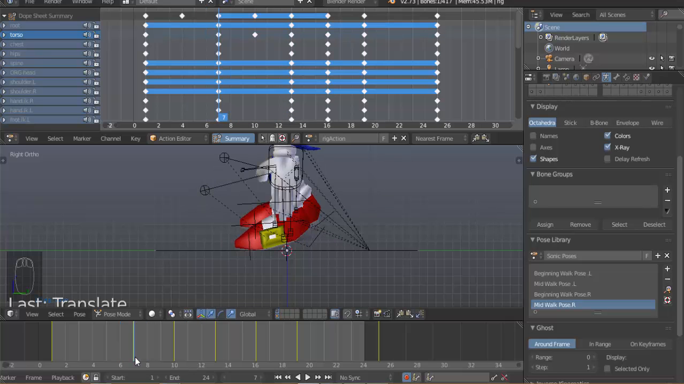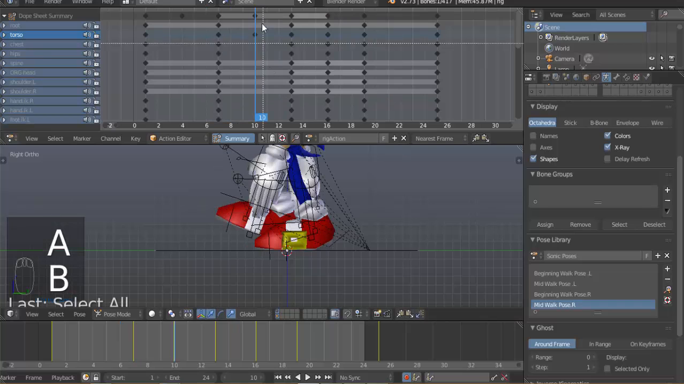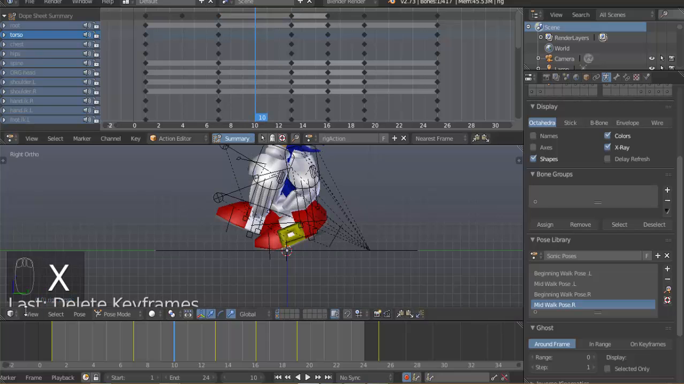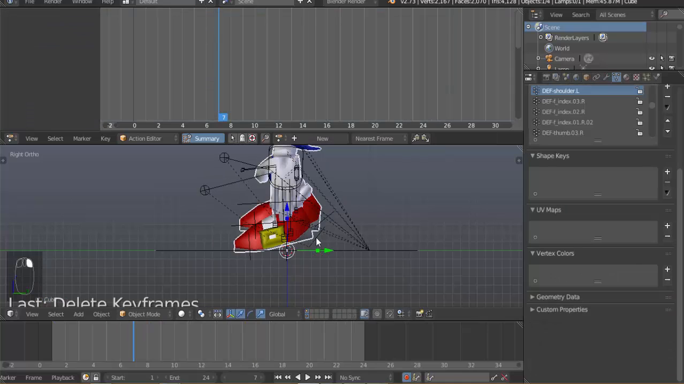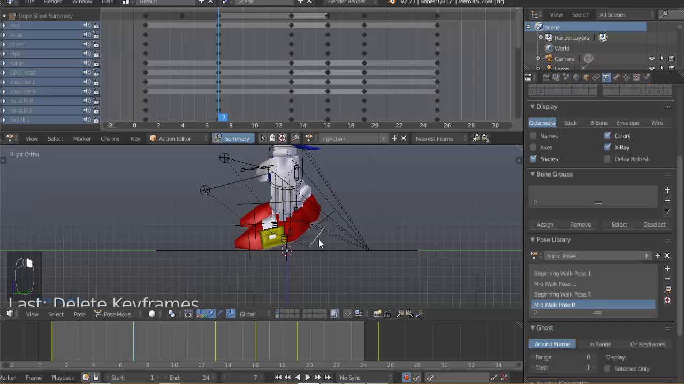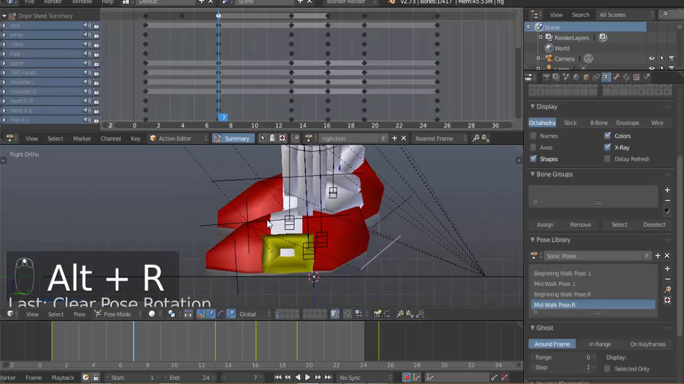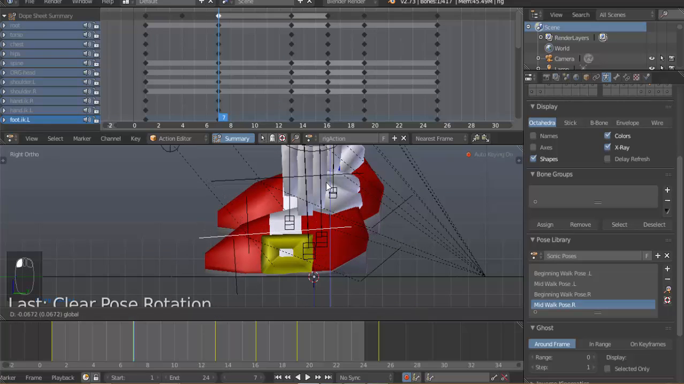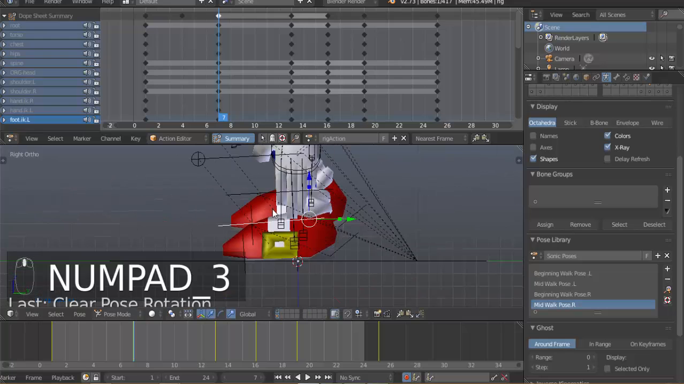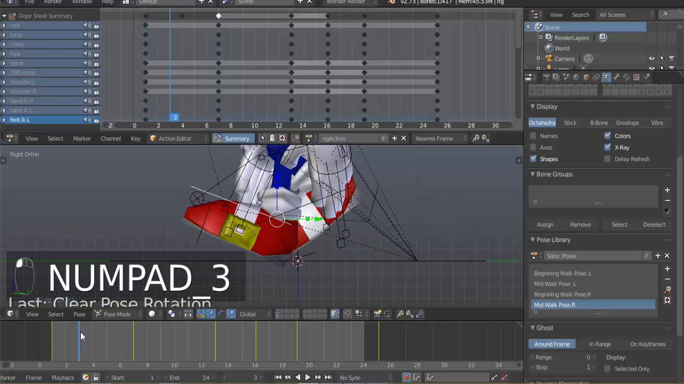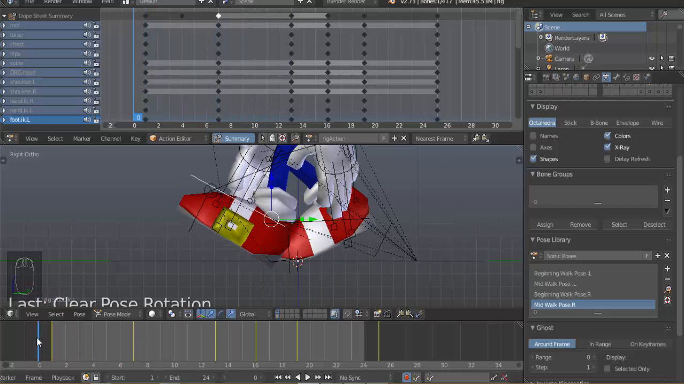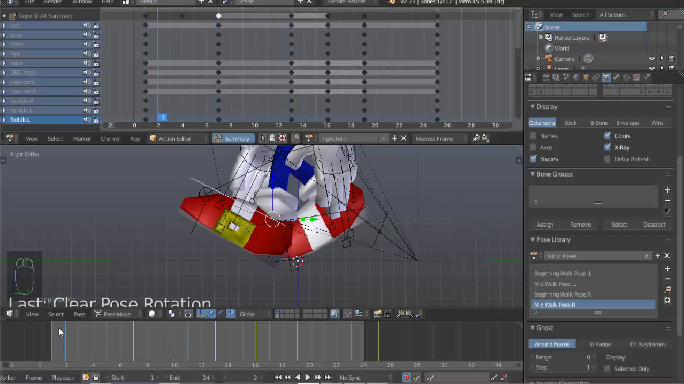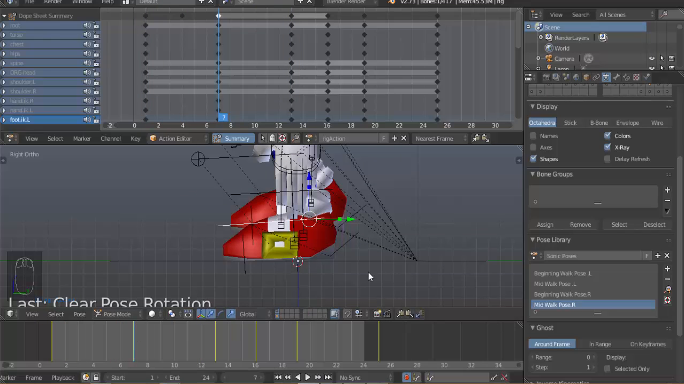See, that looks wrong. Okay, we'll go to this keyframe here, select it with B, and then X, delete it, because he's midway through a step here. So we want to make those adjustments here. So let's see where that gets us. There we go. That looks better. So it comes like that. Okay, there.